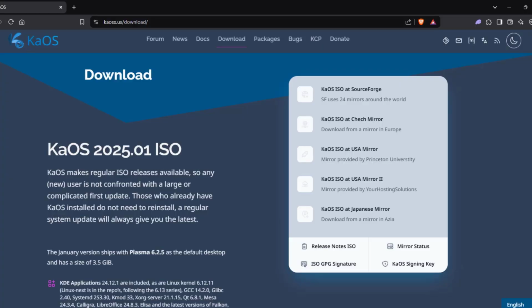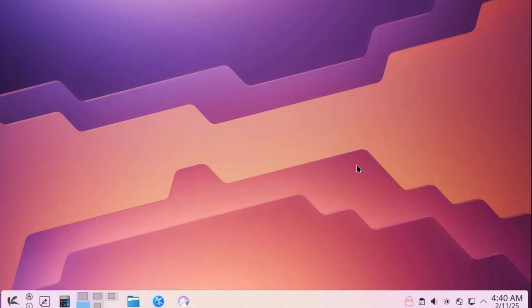This was just a quick overview of Linux KaOS, and the version is 2025.01.